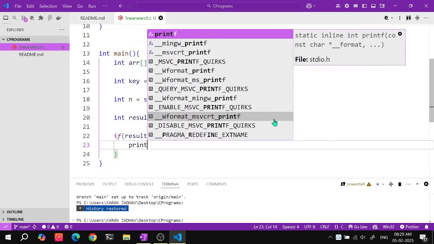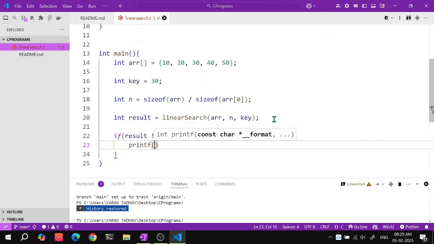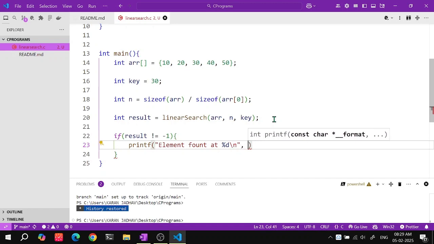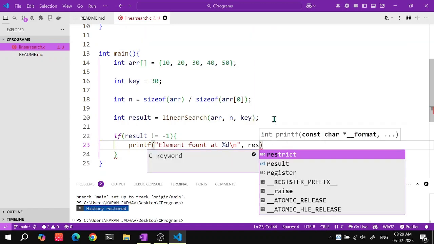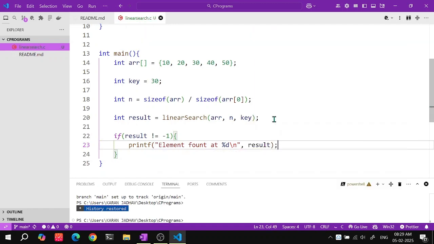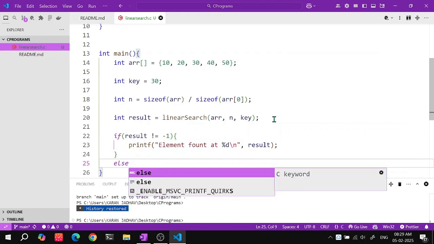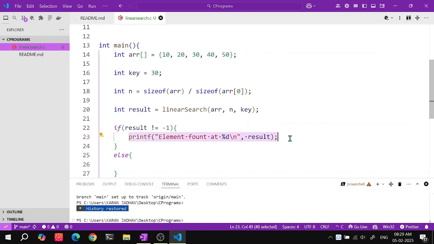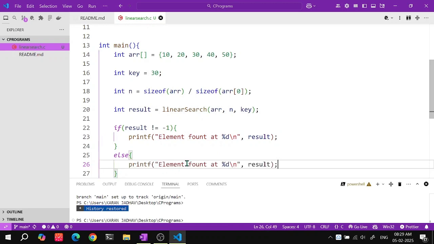But here printf element found at %d. Here I want to print the element. Let me take a /n here, and then you will print the result here. Got it? And then else, in the else statement, we will be writing element not found. Just copy it and paste it here. Element not found.